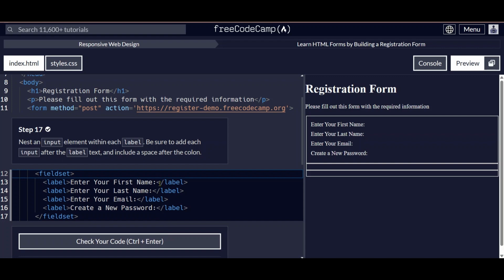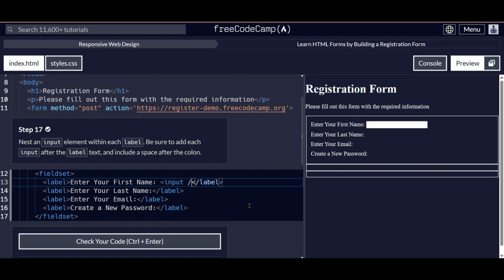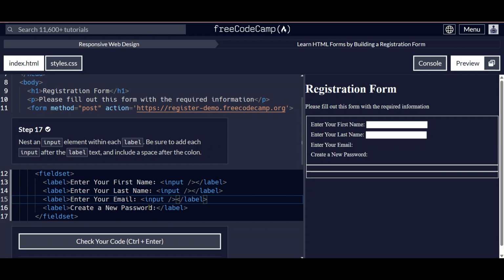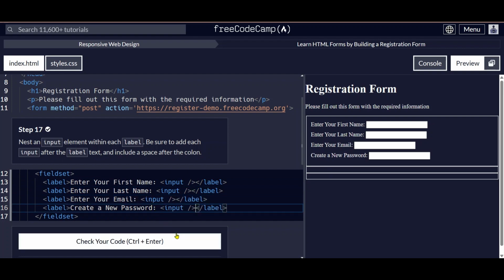Step 17. Nest an input element within each label. This input element is going to create a space for users to input their data. After each statement's colon, include a space and then add the input element, or else it's going to stick close to the text, which isn't going to look cool. But make sure it's within the label element.